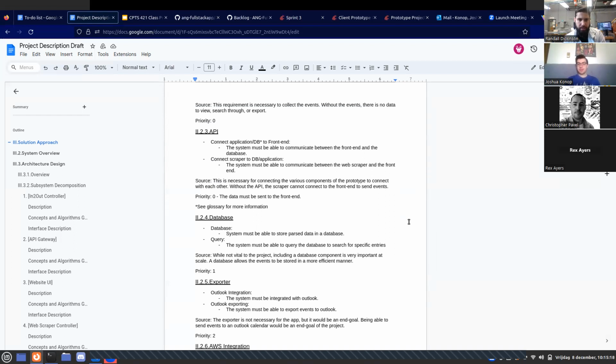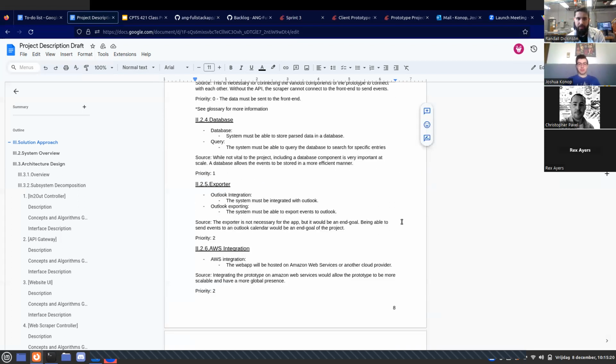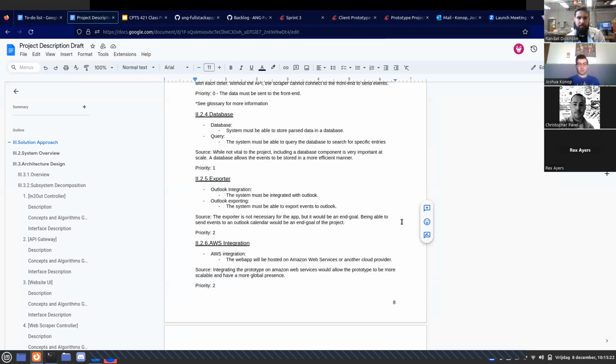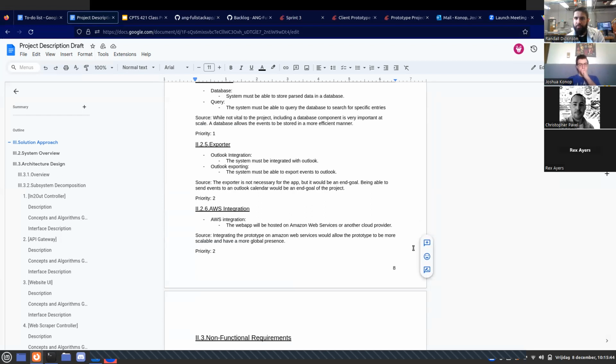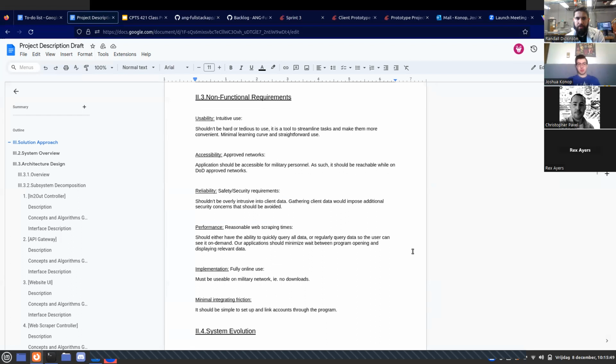The database, we have not gotten around to this functional requirement yet. This is something that we will be implementing in the next semester. You can see it's a little bit lower priority than the previous requirements, and such is the case as well for the exporter. It's also a lower priority, as is the AWS integration. However, we do hope to expand on these over the next semester. And then, Josh, do you want to start with the non-functional requirements?